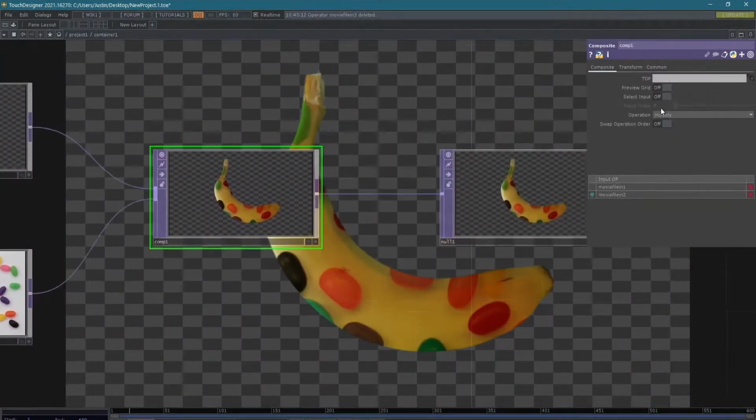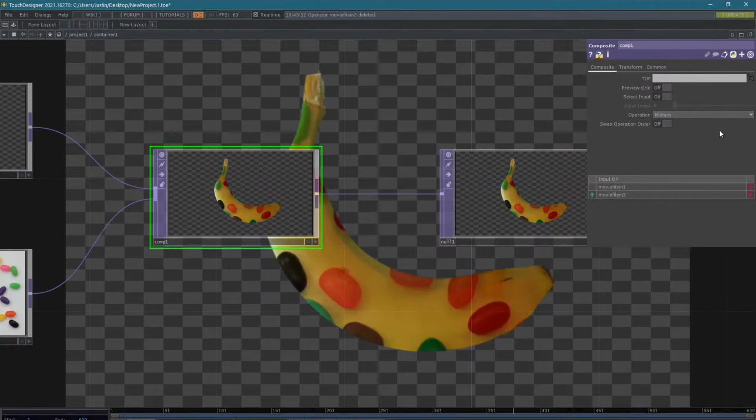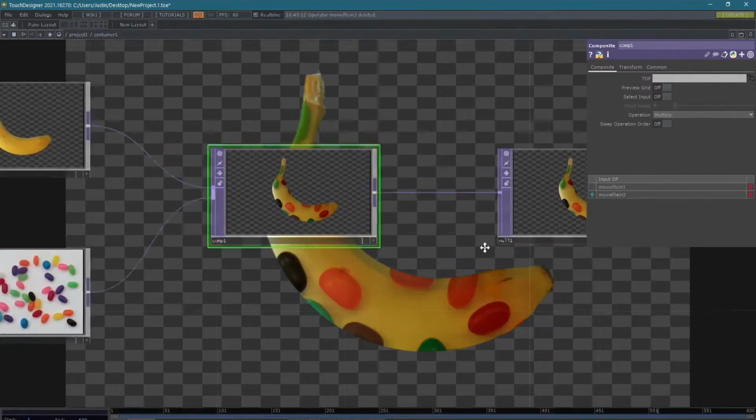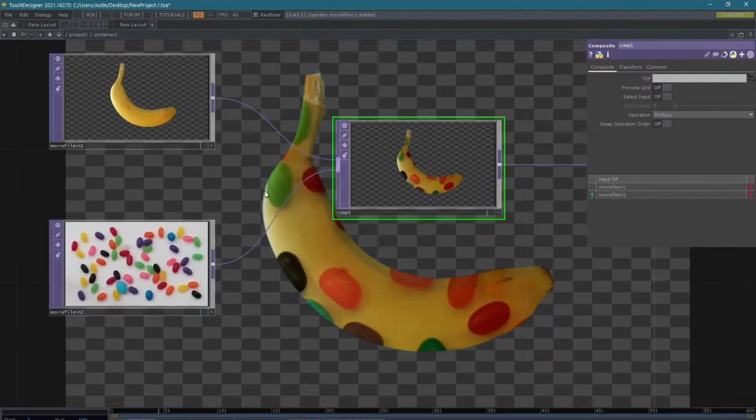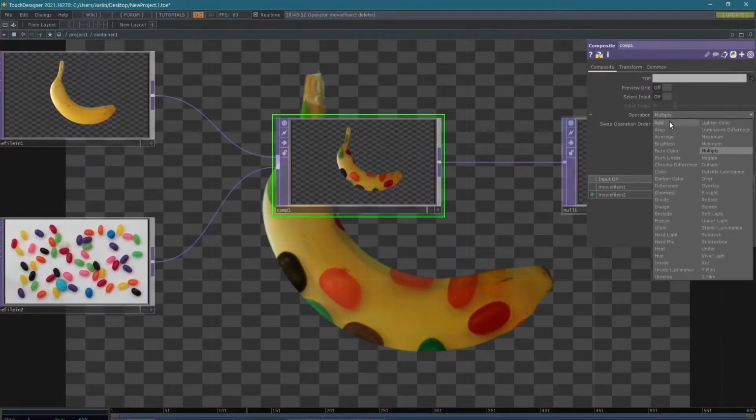So I'm going to click on composite and take a look at this. The main thing that you'll see is operations, right? This is multiply. This works just like multiply in Photoshop. Say minimum, there's different modes. There's tons and tons of different modes. So the common one is multiply, and you'll see this background is still transparent because all the pixels outside of the banana are multiplying by 0. If there's nothing there, it's multiplying by 0, so we still have a transparent background.